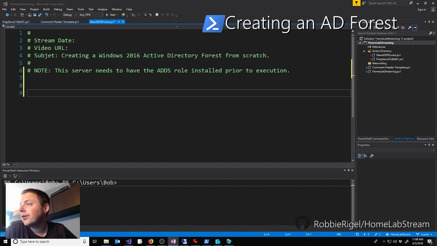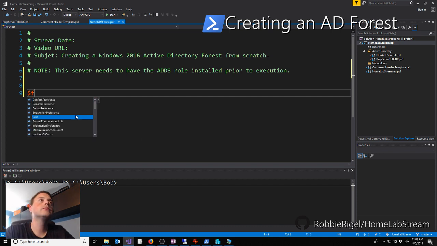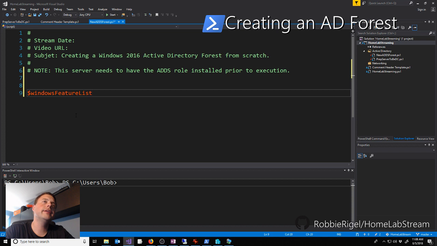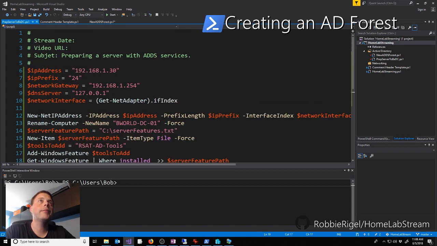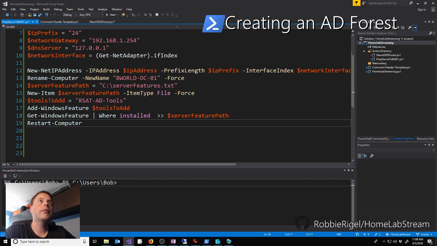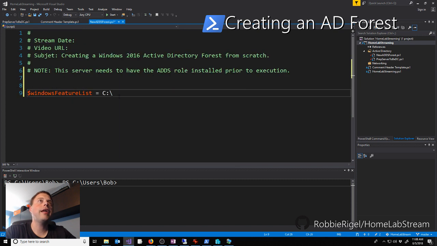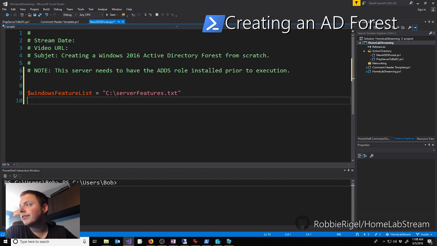Okay, so the computer rebooted and we're all set. Again, the Windows feature list that we created in the previous PowerShell script was at C:\. What did I call it? We'll pull it off the other PowerShell script. Server features.txt. Let's copy that and paste it here. Oh, I forgot the quotes. There we go. So there's our Windows feature list.